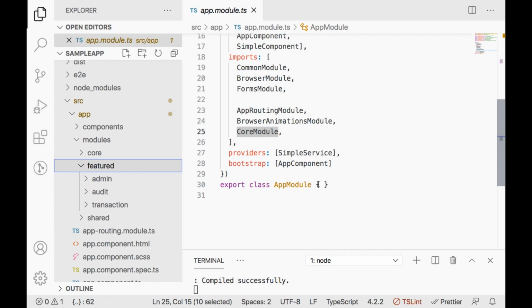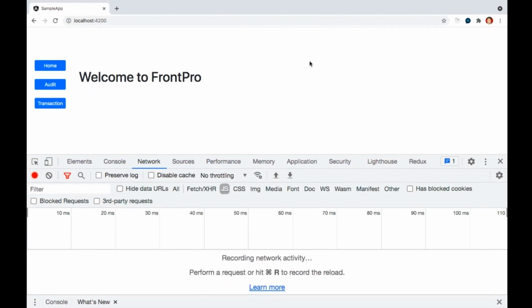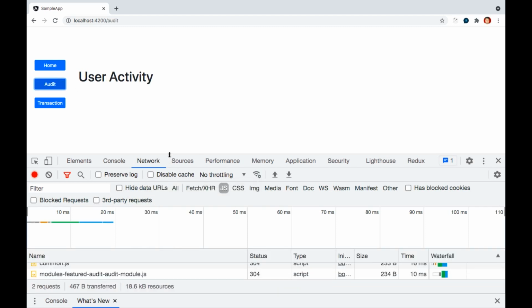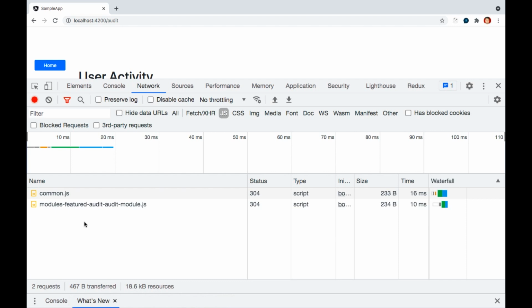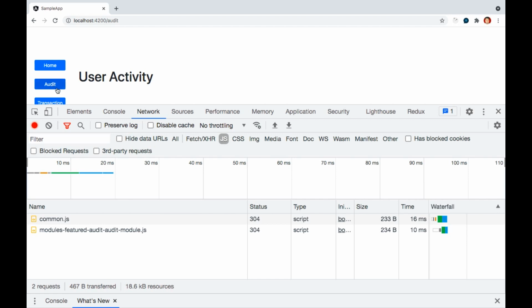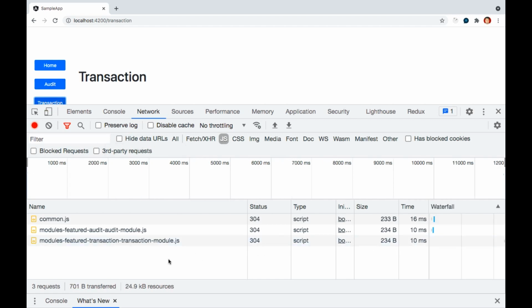All right, so let's go to the browser. Okay, so this is our application, and if you observe, if I click on audit, you will realize that it's actually downloading a different chunk here, which means this is a lazy loaded module. So audit is our lazy loaded module. In the same fashion we have transaction module, which is again a lazy loaded module.